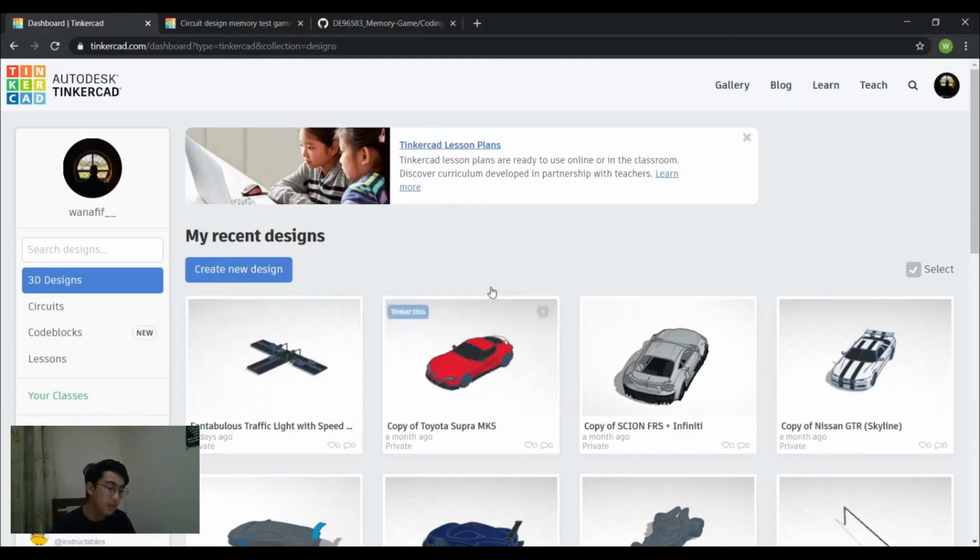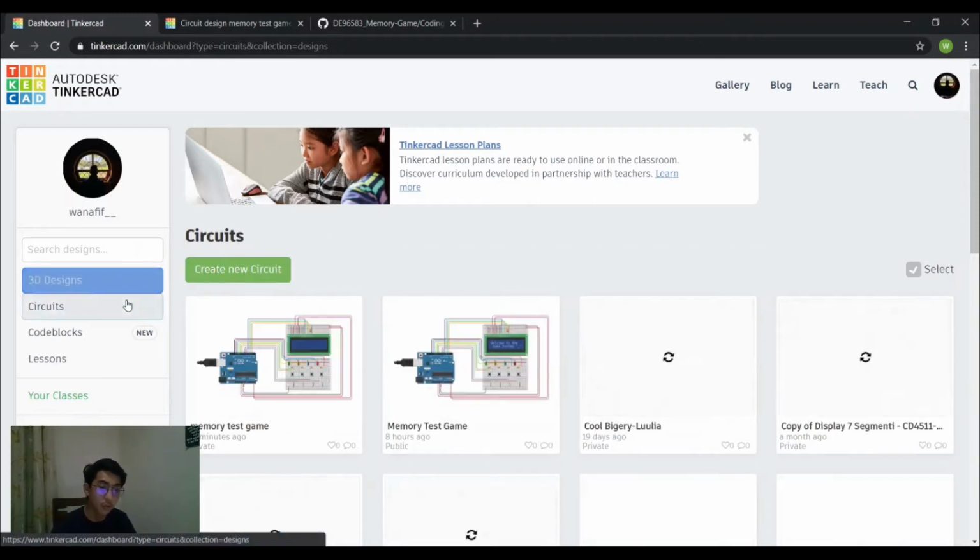Alright, so once you have entered your Tinkercad account, your dashboard will appear, just like this one. Once you have entered here, it will show you what you have done for your projects. For example, this is the 3D design. You can see I've tinkered a lot of other people's projects so that I can use them and add them to my project. Alright, so we are not doing 3D design today.